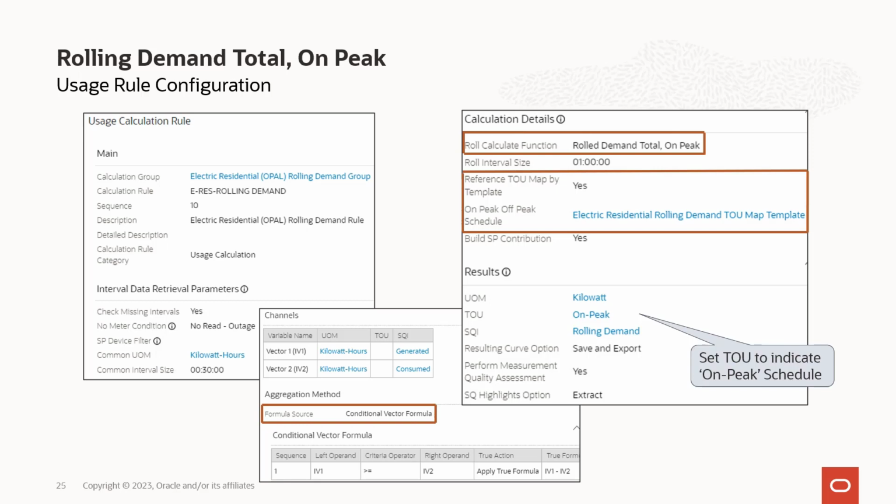Select aggregation method as conditional vector formula and configure the vectors accordingly. Select calculate function as roll demand total on peak. Also, TOU schedule is required, which can be configured or used as a TOU map template schedule. In results section, it's mandatory to select TOU as on peak schedule.